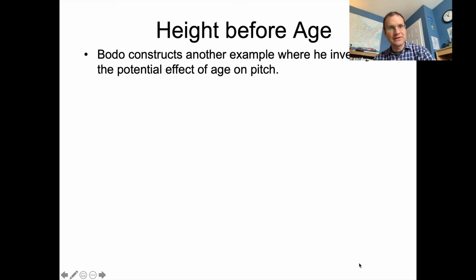So in the tutorial, Bodo constructs another example where he investigates the potential effect of age on pitch. And I think I might have collected your age information at some point.